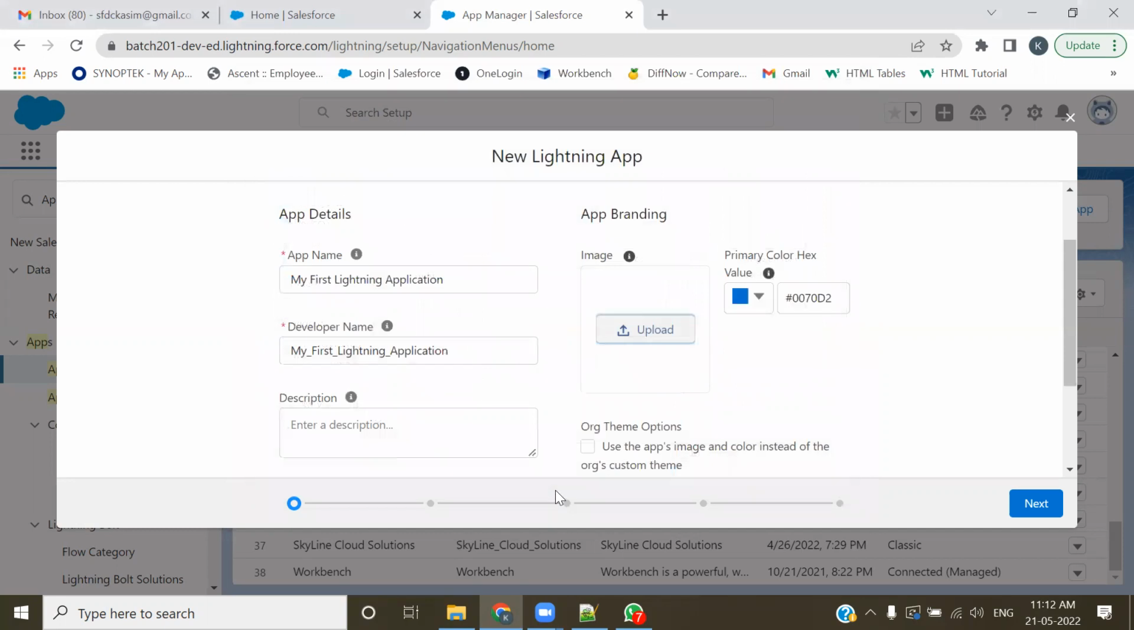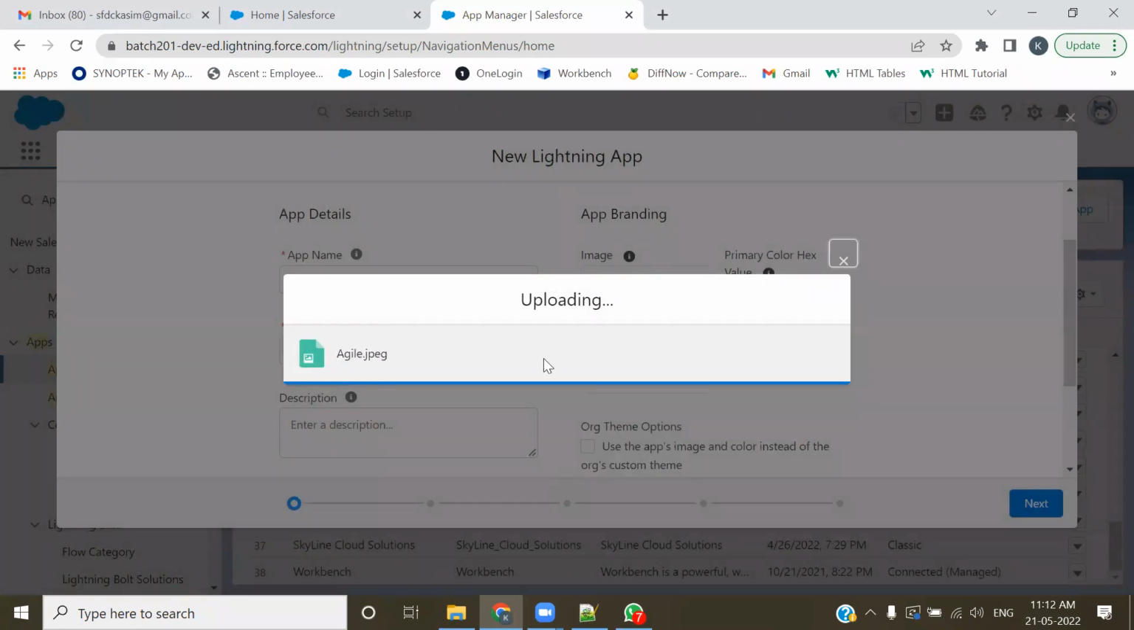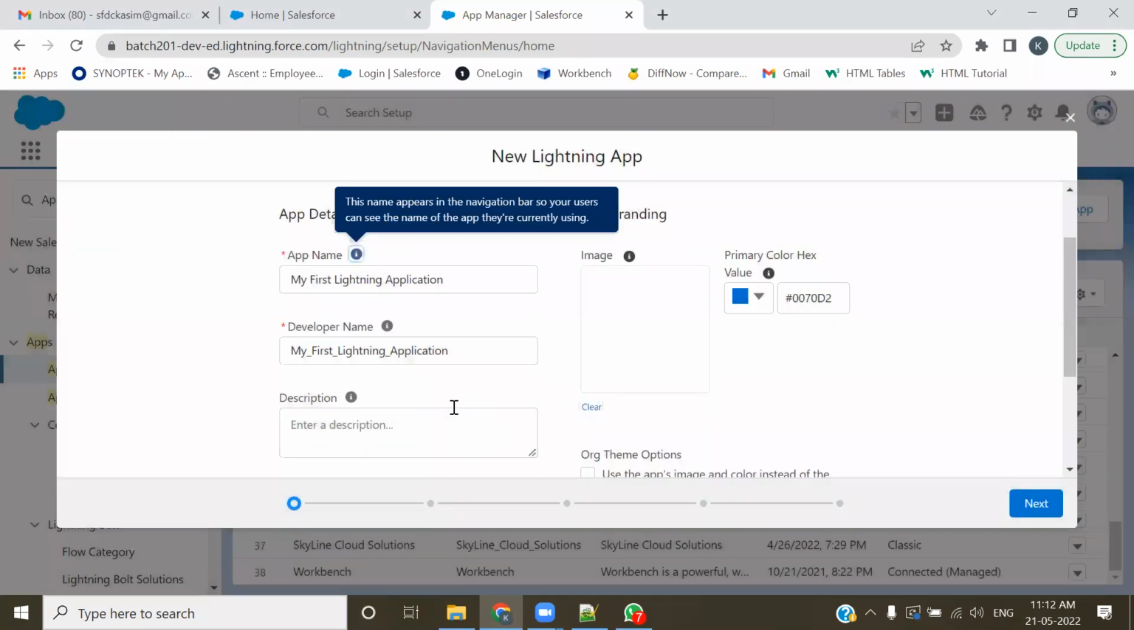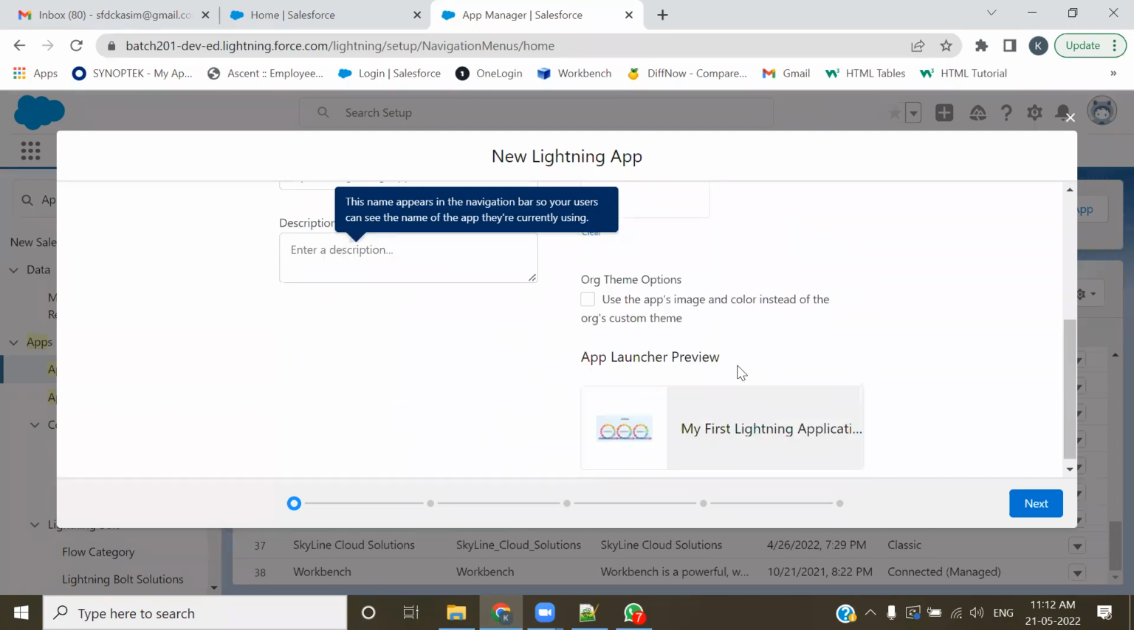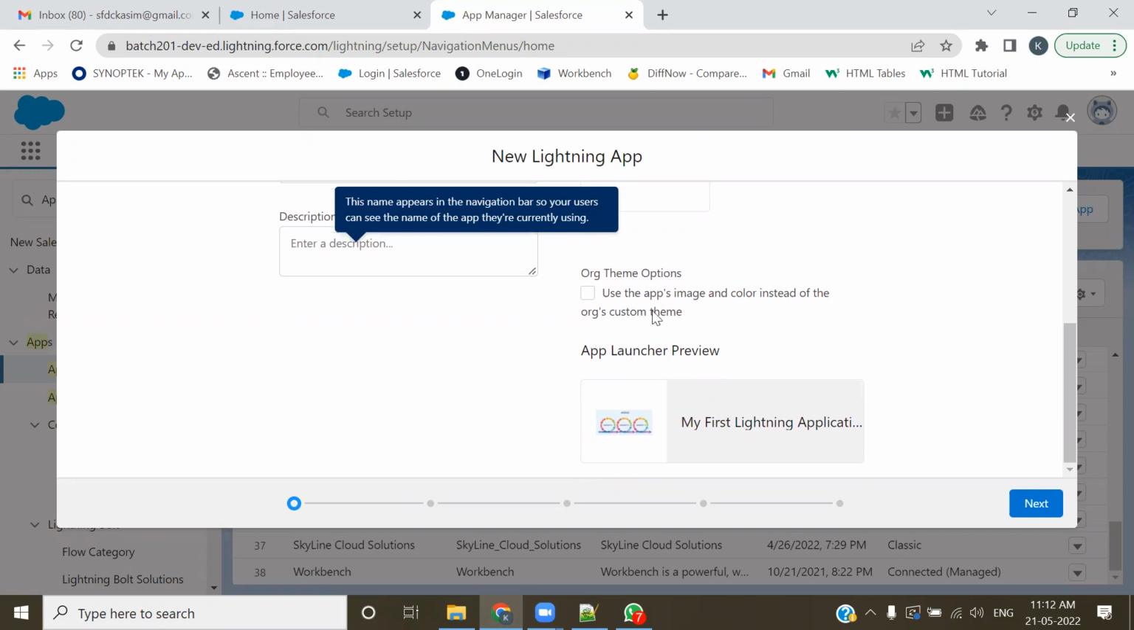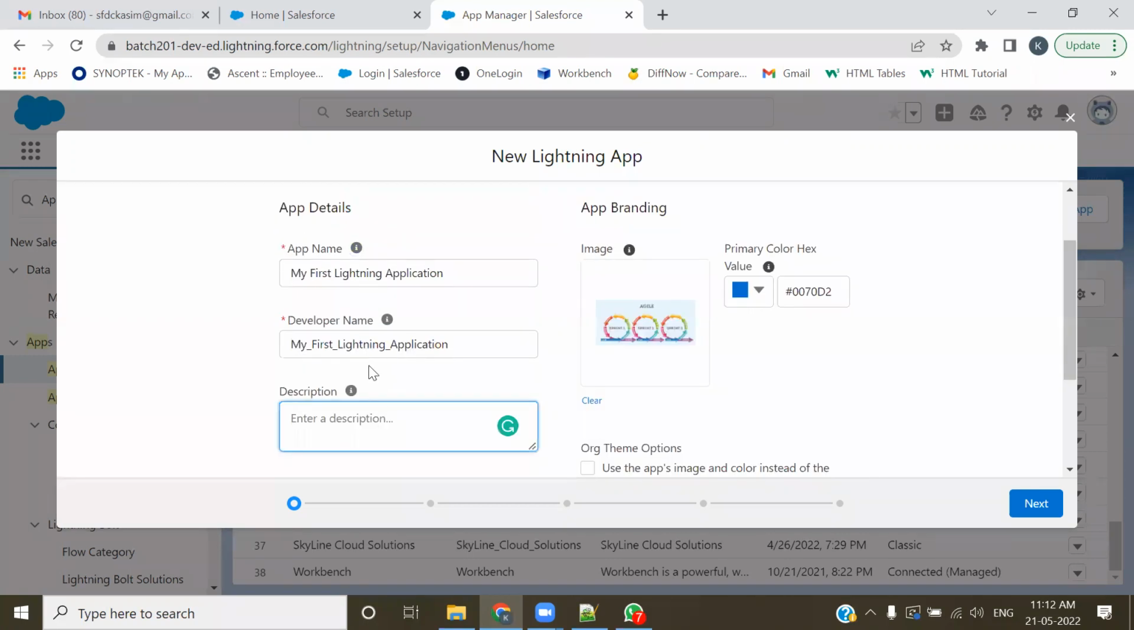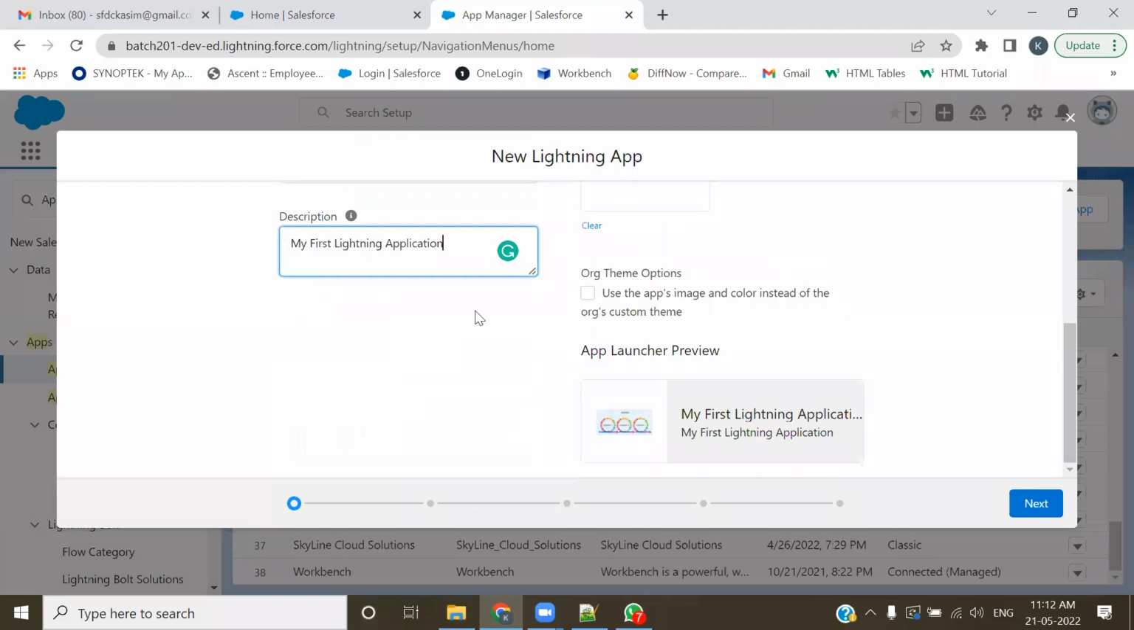If I go with this, uploading that image, and see, the image has been uploaded, right? Now you can select the colors and everything. That is also possible, as well as the theme. Use the app image and color instead. So this is just a few of the appearance options. You can give the description of what this application is all related to. Here you can mention the name of the clients and everything.